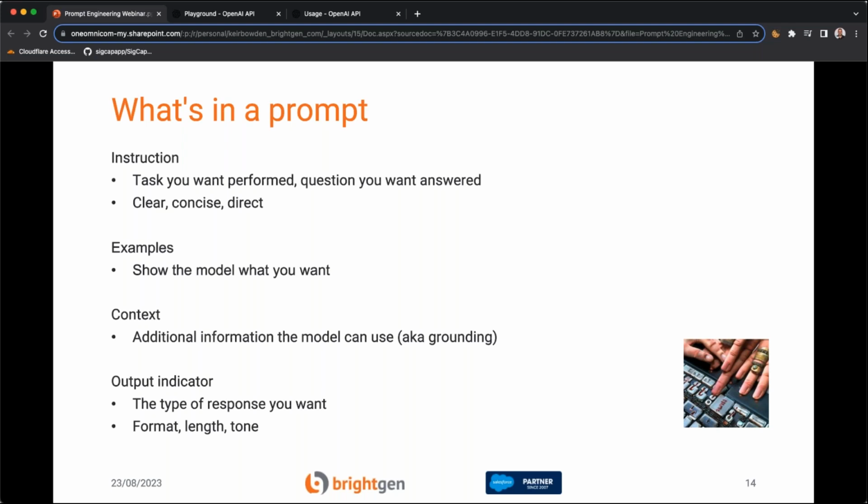If you want the output in a particular format, or you want it to do a particular task in a particular way, you can give it examples as part of the prompt, and you can show it what you want the output to look like. That's quite an interesting mechanism to try and get more information about what it's doing.